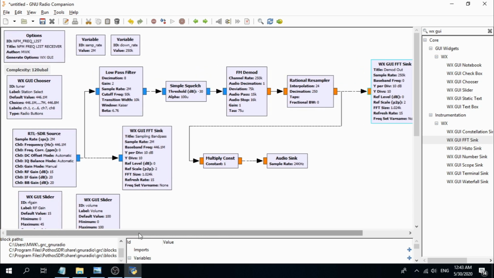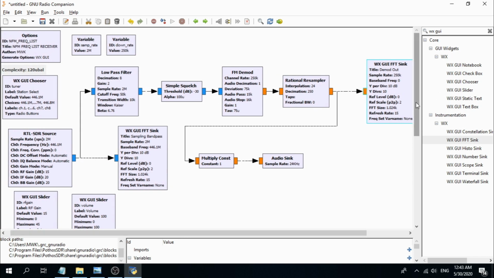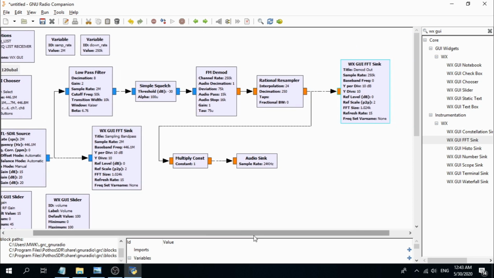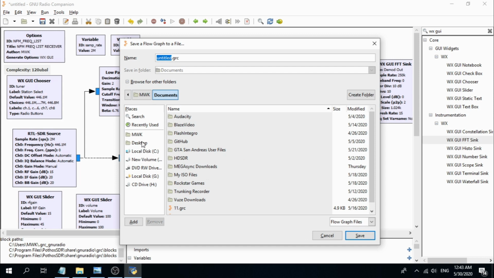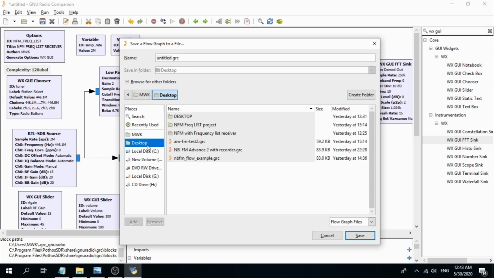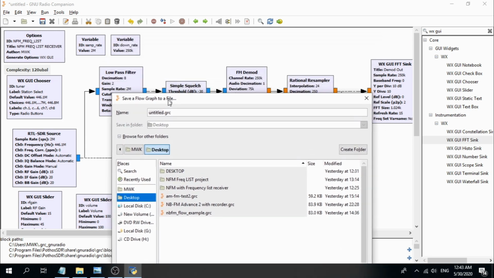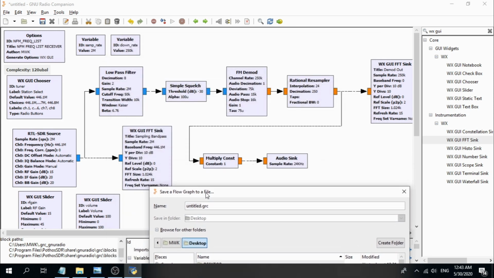As you can see here, it's a 15 block flow graph. Everything's correct. Let's save it to desktop. Let's rename it as narrow FM freq list test. Okay.